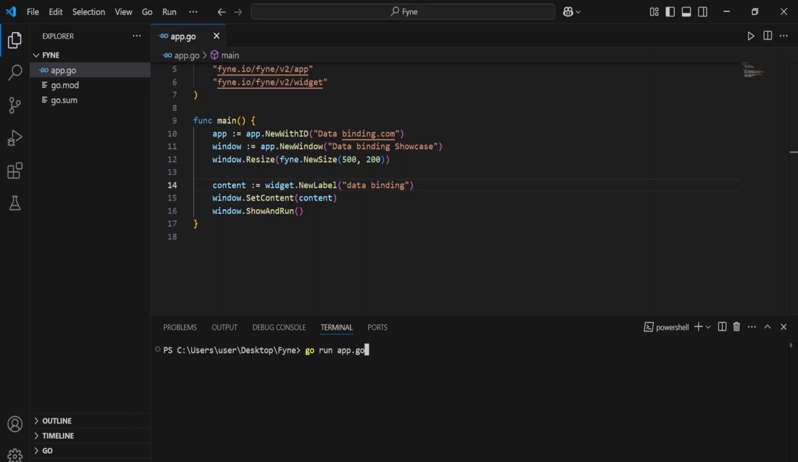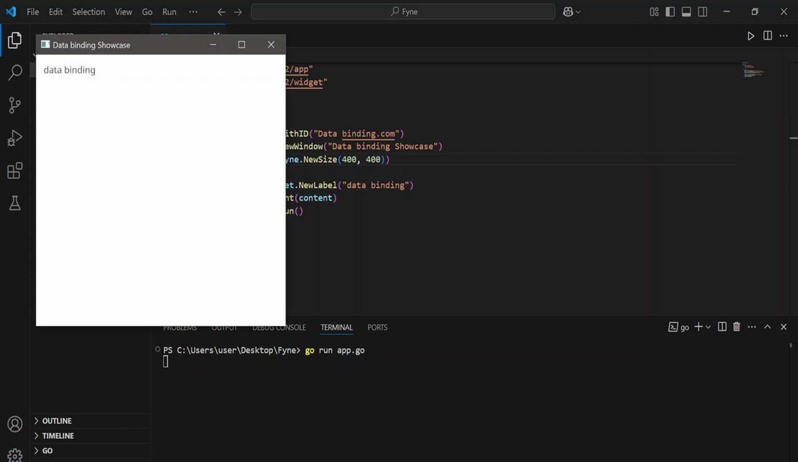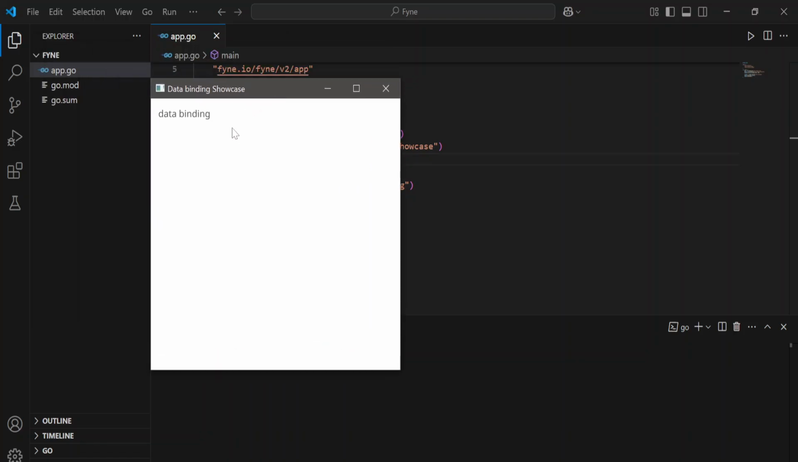With me here I have a very simple application. We can make this 400, and then we run it so that we see how the application looks. So that's a simple application.